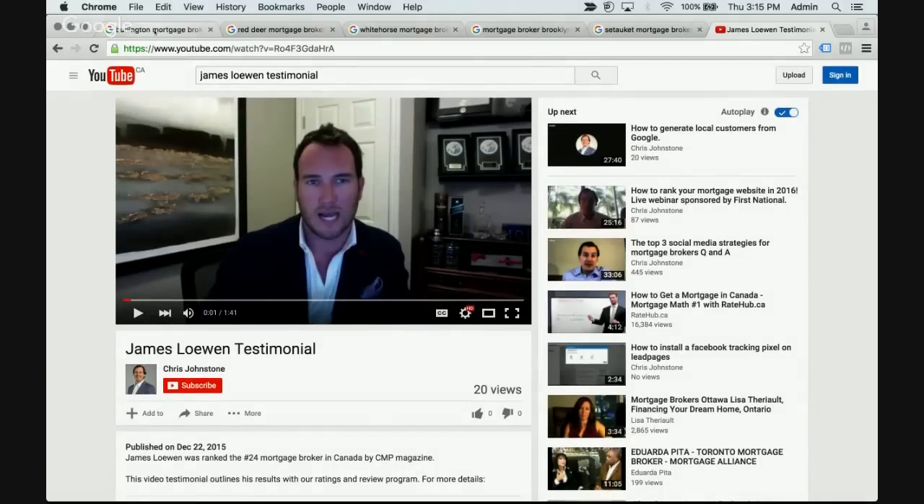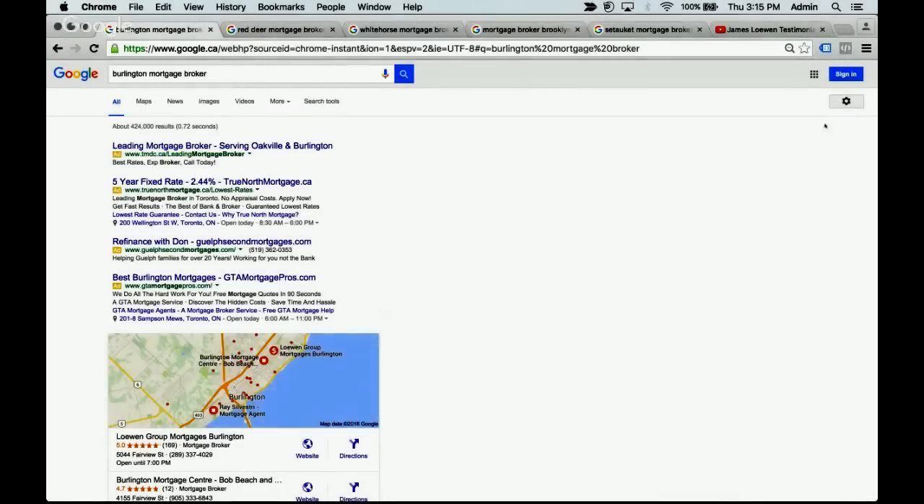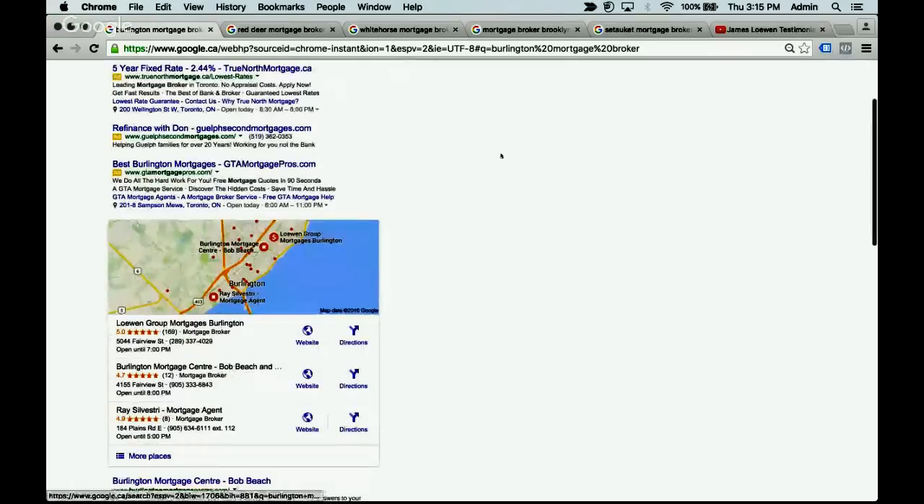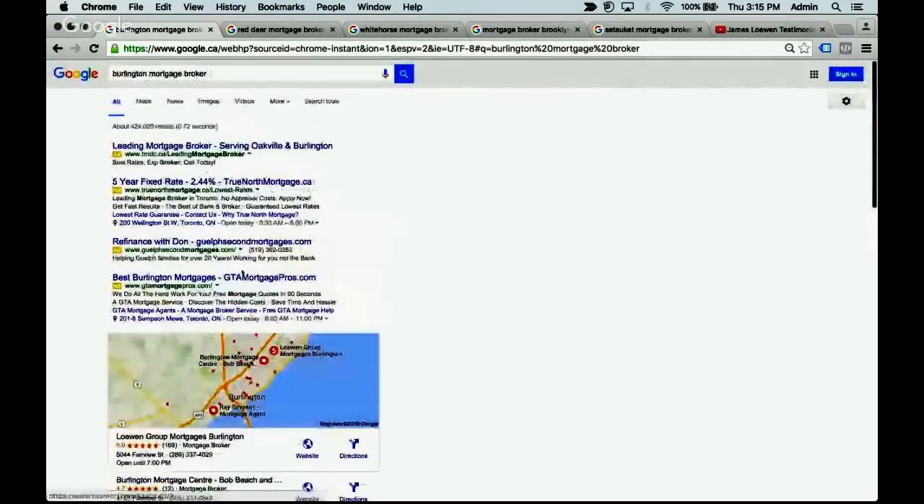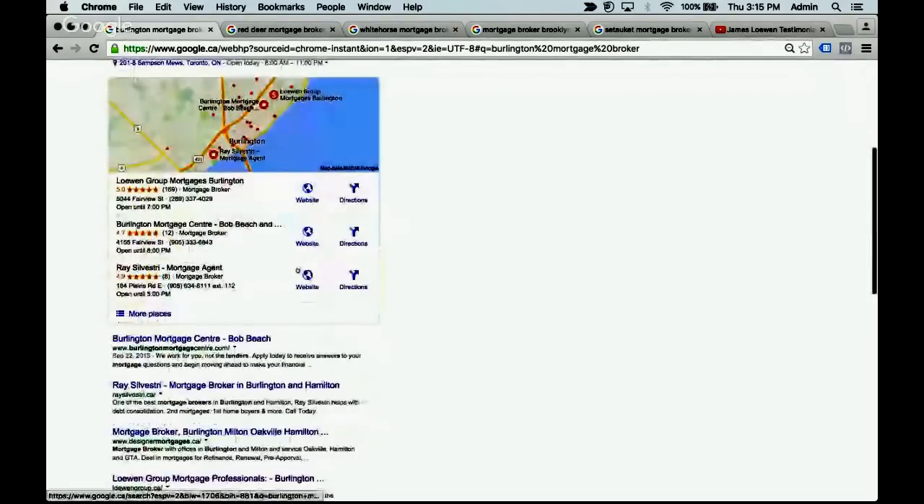And I wanted to show you, again, no shenanigans. These are real-time searches. I'm not signed into Google, so this isn't customized to me in any way. These are real results. So Google phrase, Burlington Mortgage Broker. Here's the map. These four up here are all ads. And then we've got the 3-pack here. And here's James Lowen in the number 1 position with 169. Incidentally, the Burlington market is sold out.